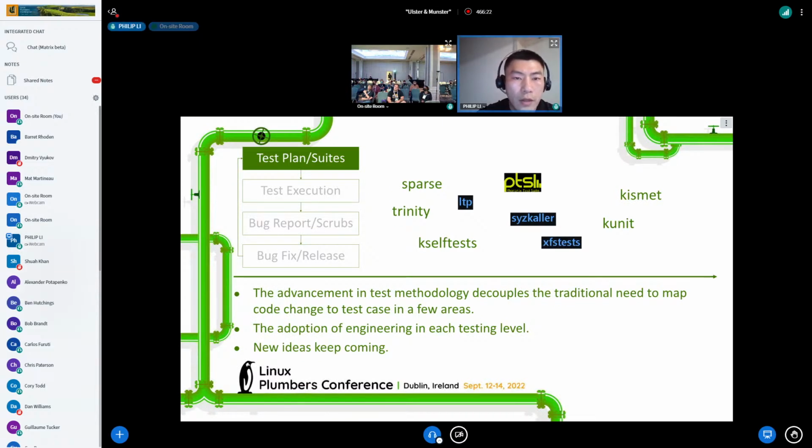Usually, the analysis of requirements is important to have the right tests planned and implemented. Meanwhile, in a few areas, the advancement in test methodology decouples such needs. One highlight is the adoption of test auto-generation, like Trinity and syzkaller, which test syscalls in a fuzzing way. The kernel builder testing utilizes random configs to do massive testing to find corner cases.